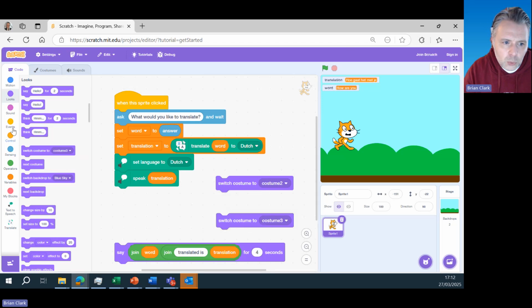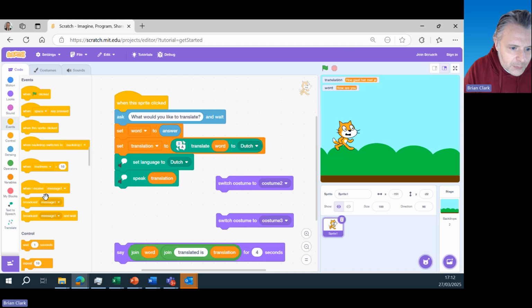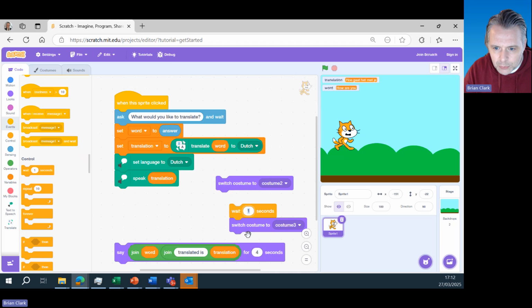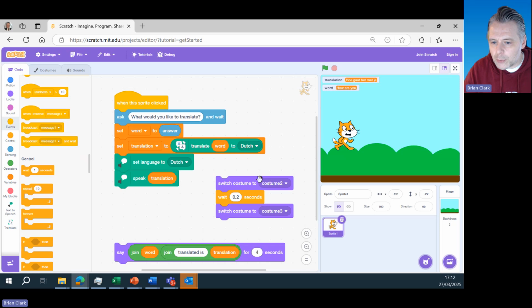I'm going to put a little wait command in between there. So events, apologies, so wait. That's like 0.2 seconds. So switch, have a bit of waiting time between the costume changes. Wait again, 0.2 seconds.